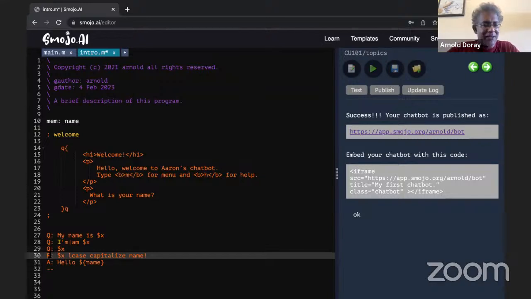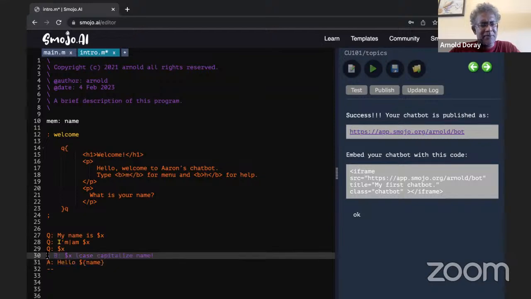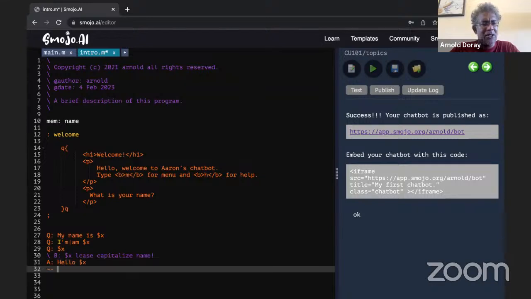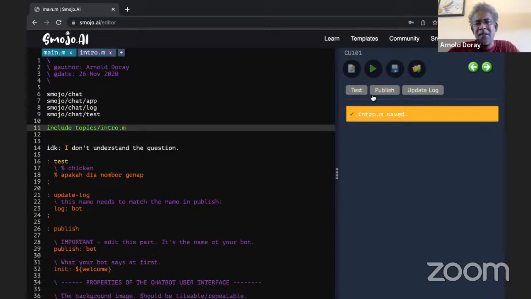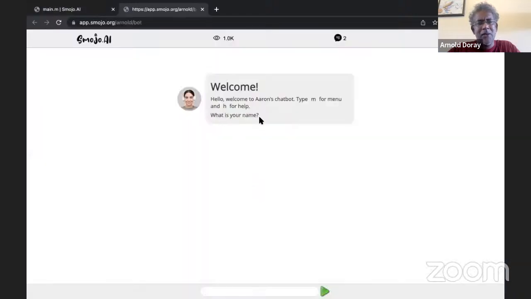Let's say I didn't have this, and I did something like this. If I use the $X here, for example, you'll see that my name will be capitalized. So let's try this first and publish. Run this. It says, what is your name? I'll say Arnold. Sorry, it's lowercase, so it's hello Arnold, all in lowercase. That's not really what you want.